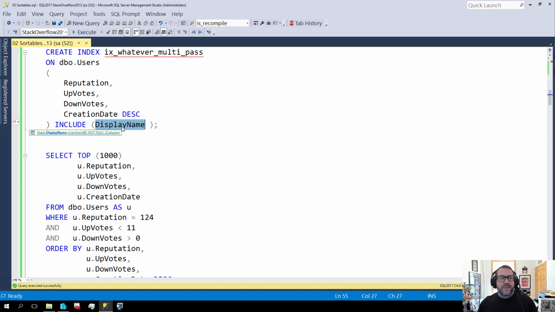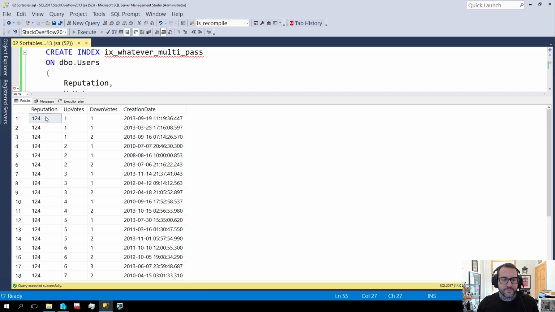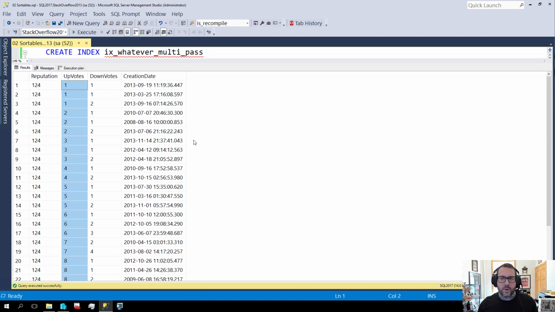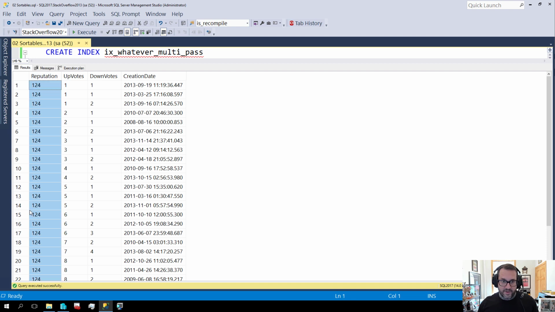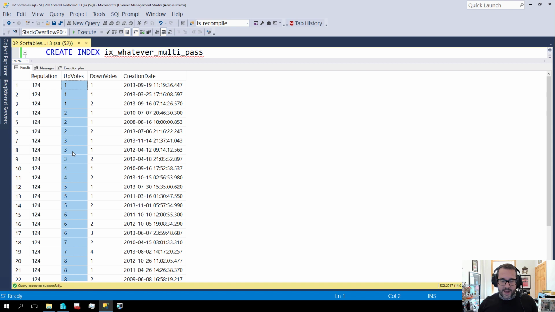So if we think logically about how data is stored in this index, we have a whole bunch of duplicate values for reputation 124. Within this duplicate range of values, we have values for upvotes stored in order next. So this is all 124, and then we have groups of ones, groups of twos, groups of threes, and groups of 4, 5, 6, 7, 8, down to 10. So we have 124, then data in upvotes is in order after that. And then within a range of values in upvotes, we will have downvotes in order next. So where upvotes equals 1, we have downvotes 1, 1, 2.